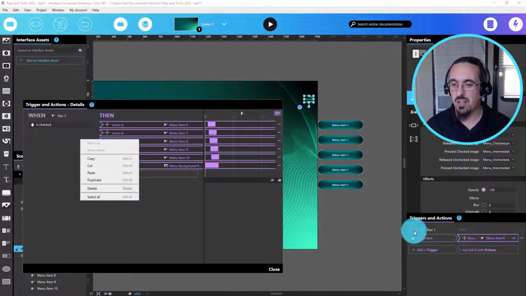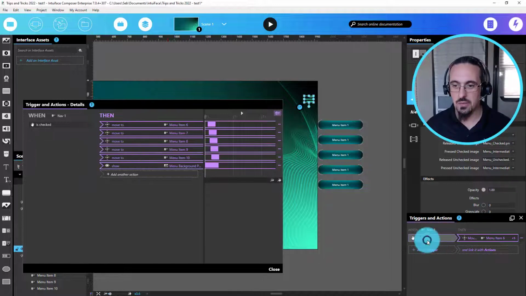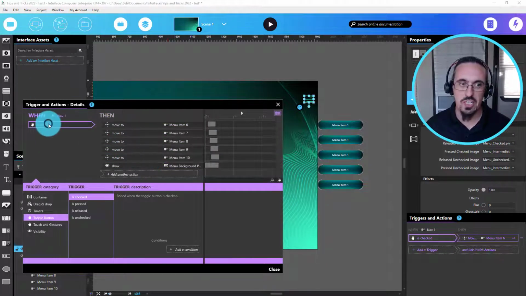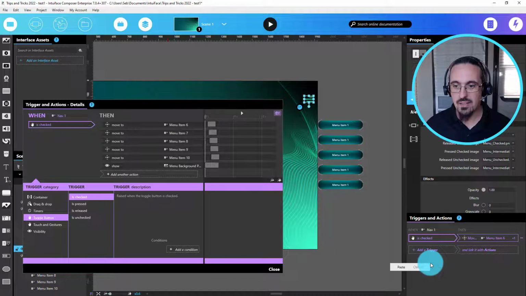Or you can click either here or here on the when side, on the left-hand side of this trigger and actions combination. Make sure the purple highlight is on the left-hand side. Now, if you copy that trigger and paste it again, I'm doing it with the mouse here.